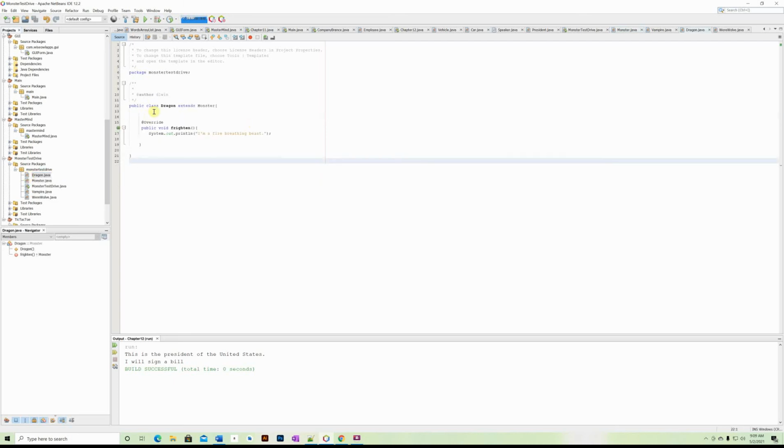So here I have Dragon. Dragon extends Monster, and I'm going to override the frighten method, and it's going to say I'm a fire-breathing beast. Then vampire, and I override the method frighten, and it says I want to suck your blood. But I've also now included another method that's not of the superclass Monster; this is a method that pertains to Vampire. And this will say, but I can only do it at night.